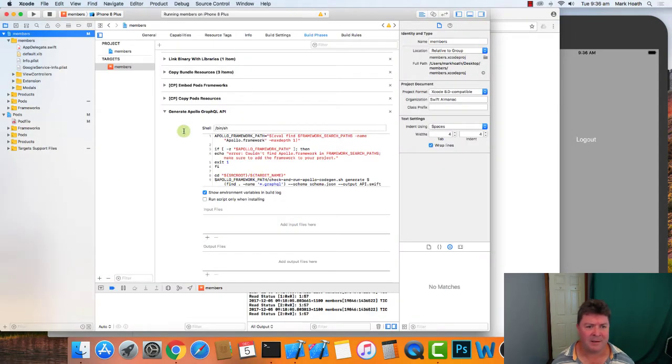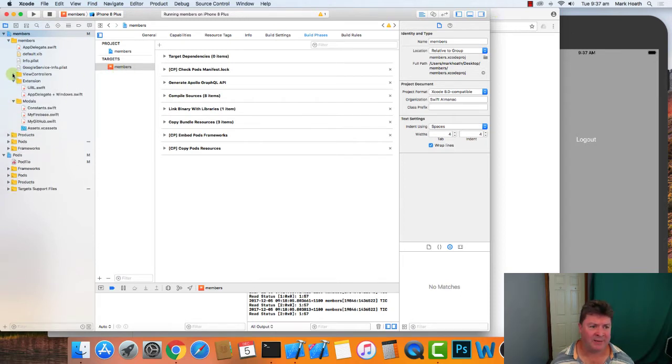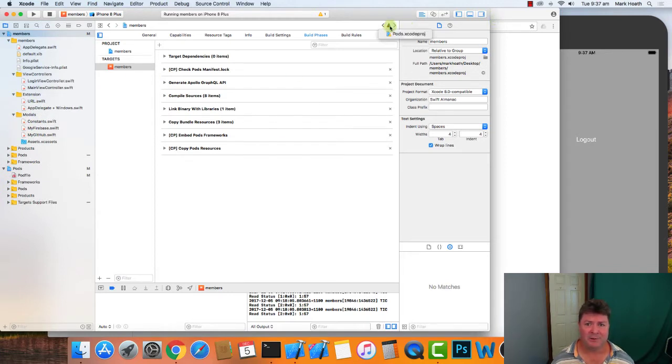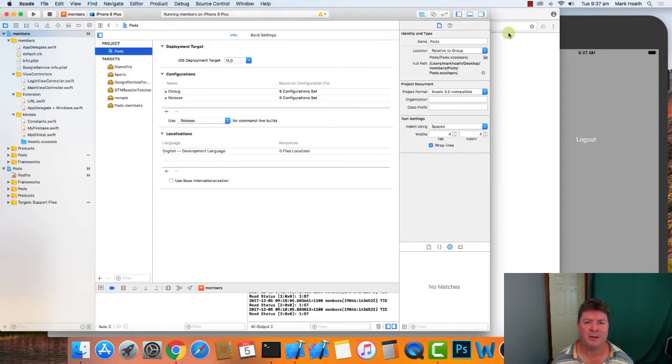So we've done that, but the other thing we need to do is we need to generate these files prior to compiling sources. So you just click and drag to move that up to the correct location. So that has installed Apollo. What is this asking me to do? Build settings. Yes, we'll perform that change.